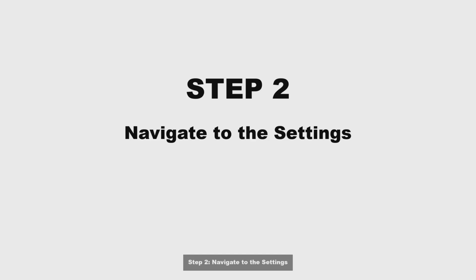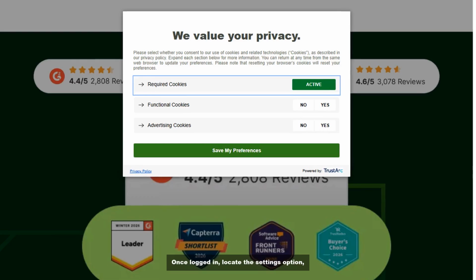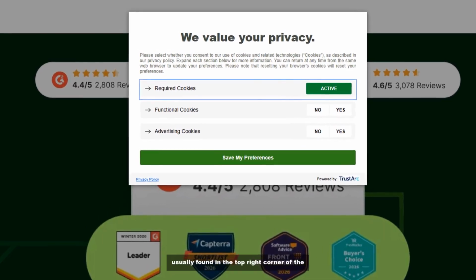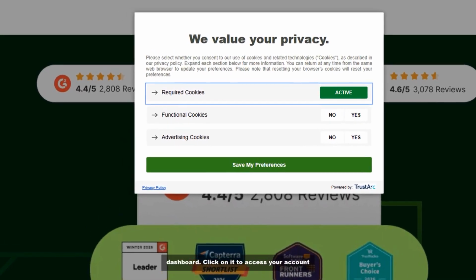Step 2. Navigate to the settings. Once logged in, locate the settings option, usually found in the top right corner of the dashboard. Click on it to access your account settings.